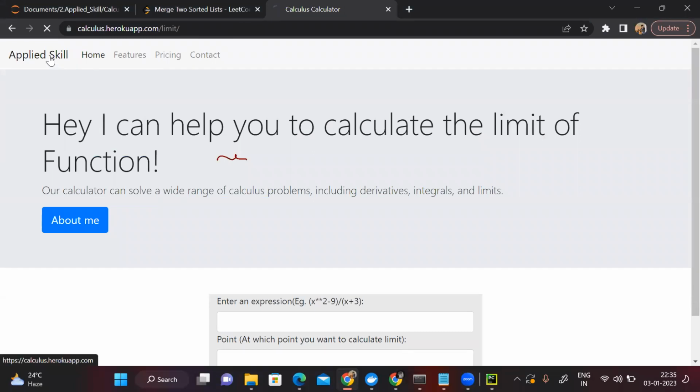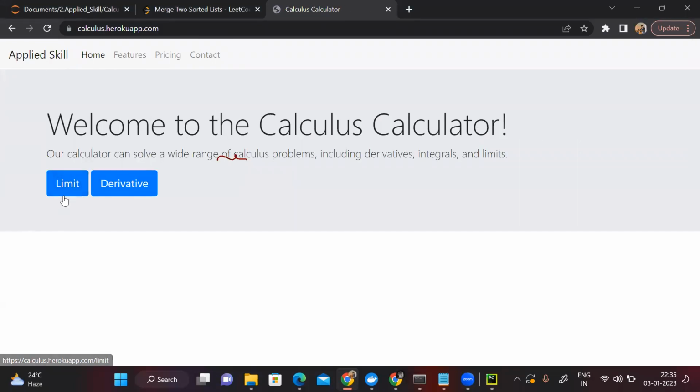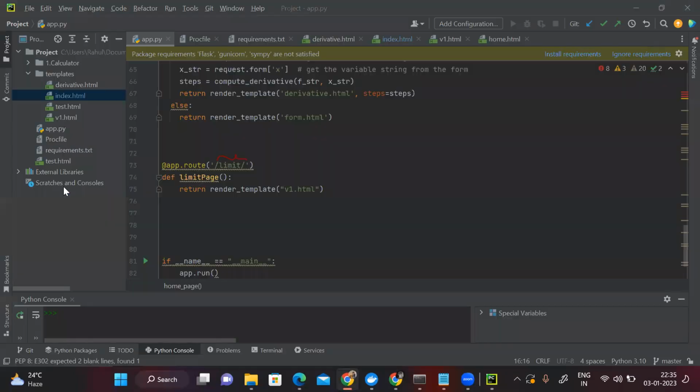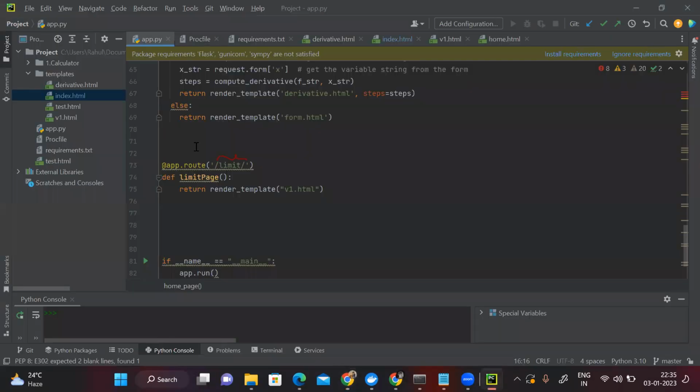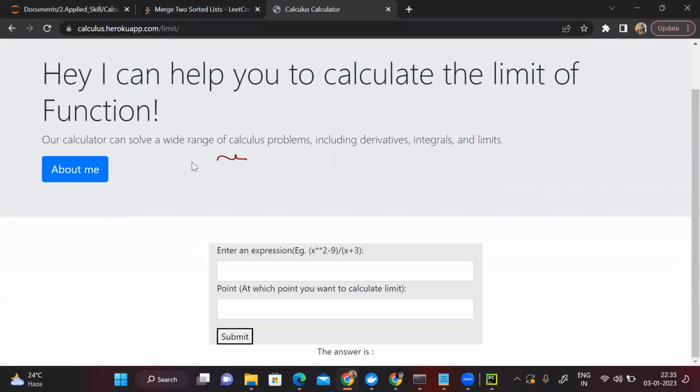Let's go back. On this click, what I'm doing is calling this API /limit. If I click here, see, this path has changed. This is happening because of this method. Once I reach this page, what do we have?